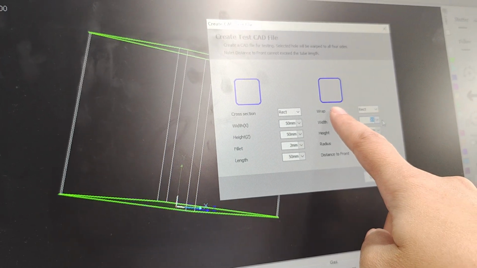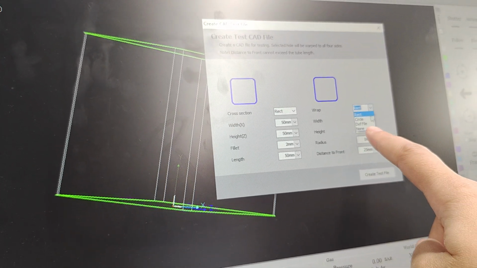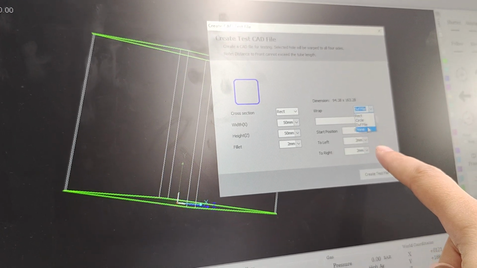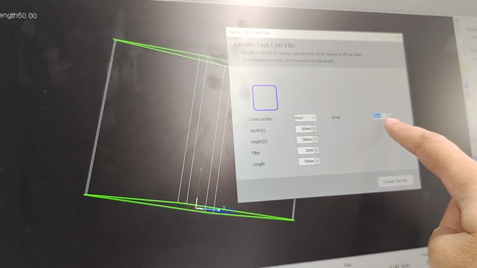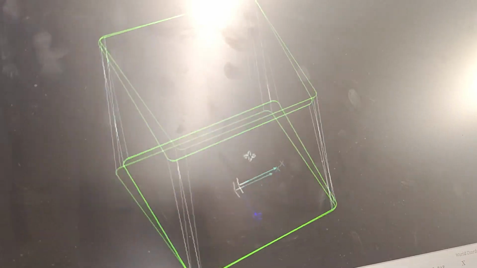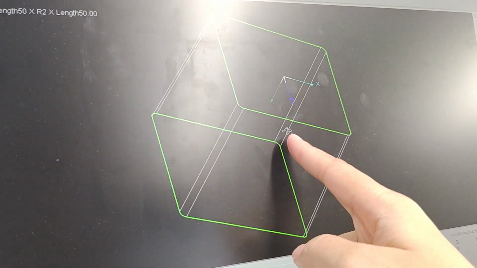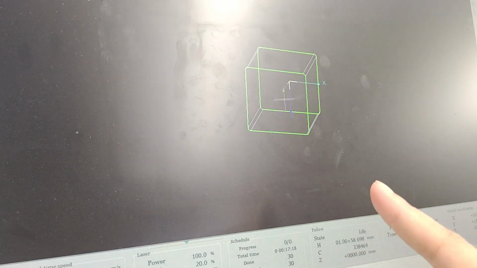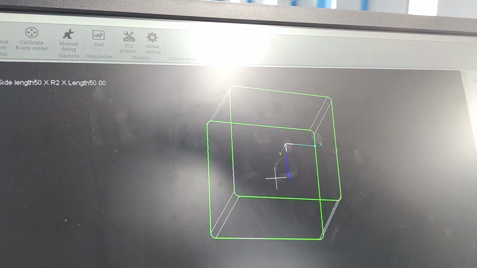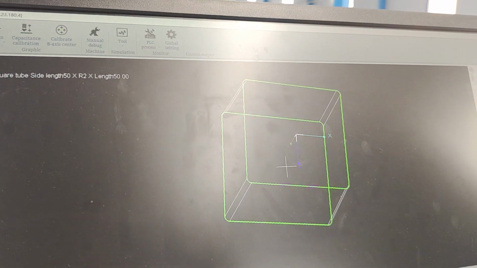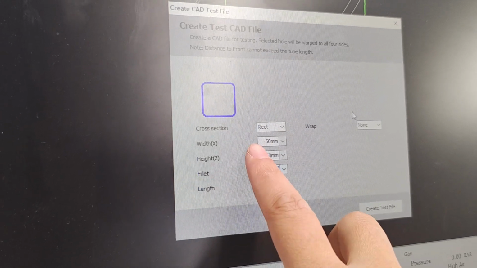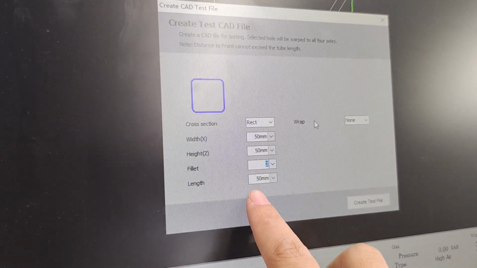You can cut a square, a circle, or other component designs. You can choose here, or if you don't want to cut any, you can choose none. If you choose none, it is only a tube here, without any design on the surface. The size drawn on it is the tube you added above. We input the tube material, width, height, thickness, and length.